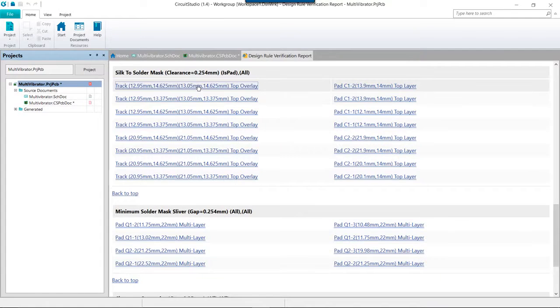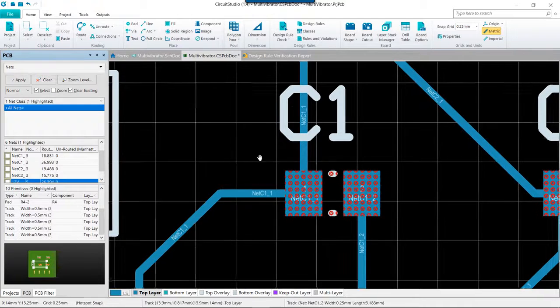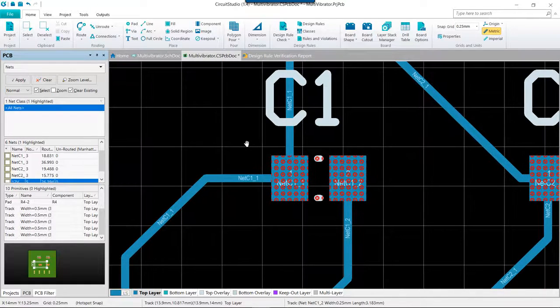Just to see the difference there, click on that. We can now see that it zooms in a bit closer. Next, we'll look into identifying violations and then into resolving violations.